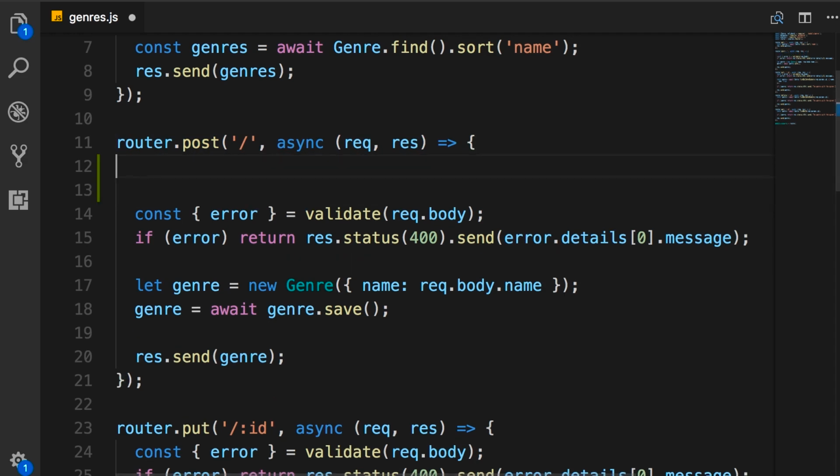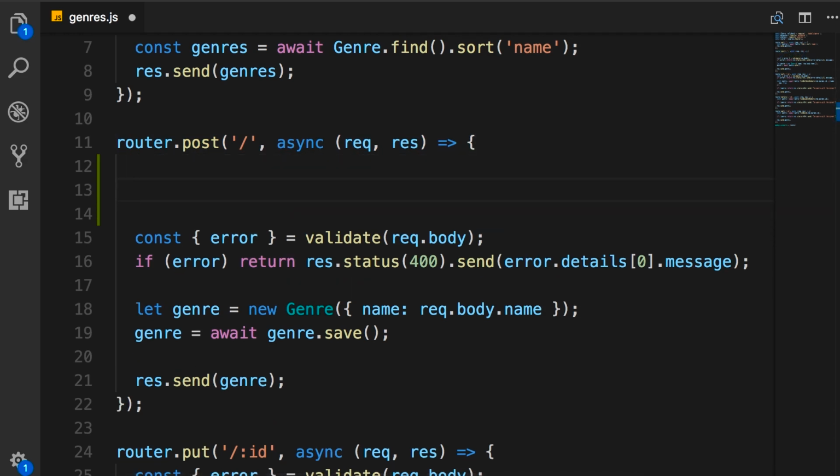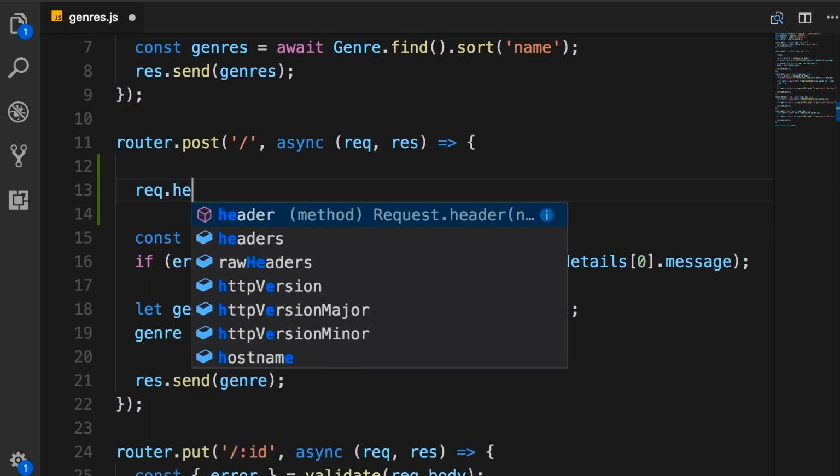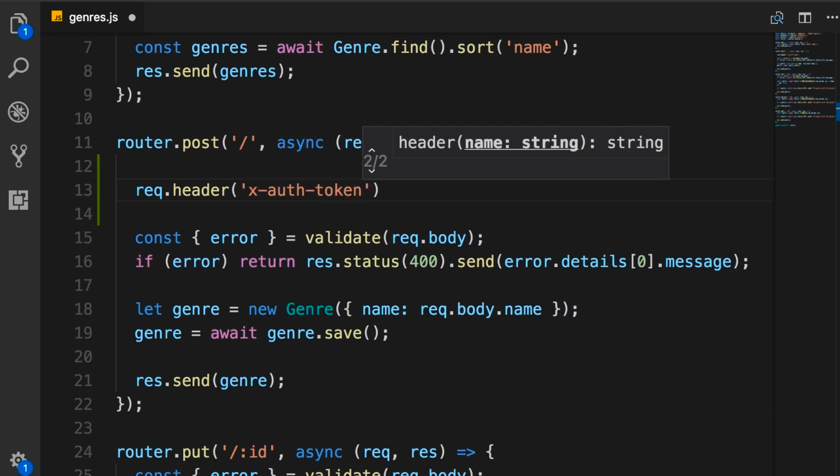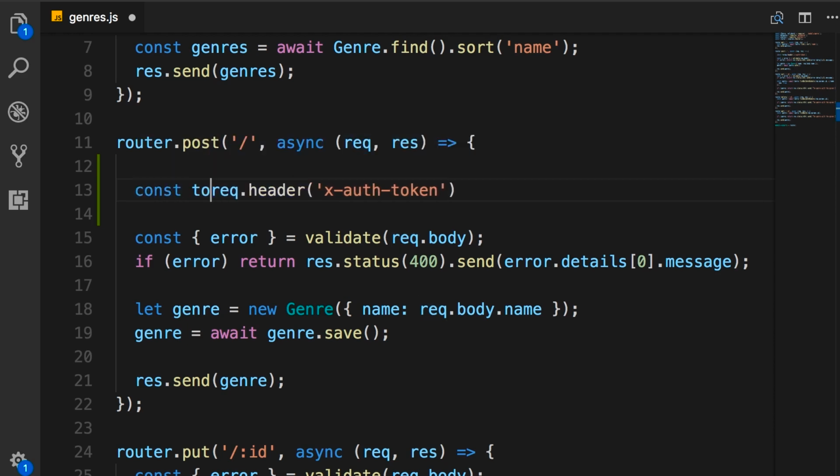Well, here we need some logic like this. We need to read the request headers. So this request object has a method called header. Here we specify the name of the header, that is x-auth-token. We expect a JSON web token stored in this header. So we store this in a token.